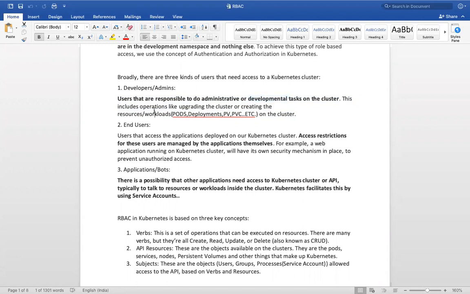This includes operations like upgrading the cluster or creating resources like pods and deployments. To deploy applications in a Kubernetes cluster, developers and admins will access the Kubernetes cluster.